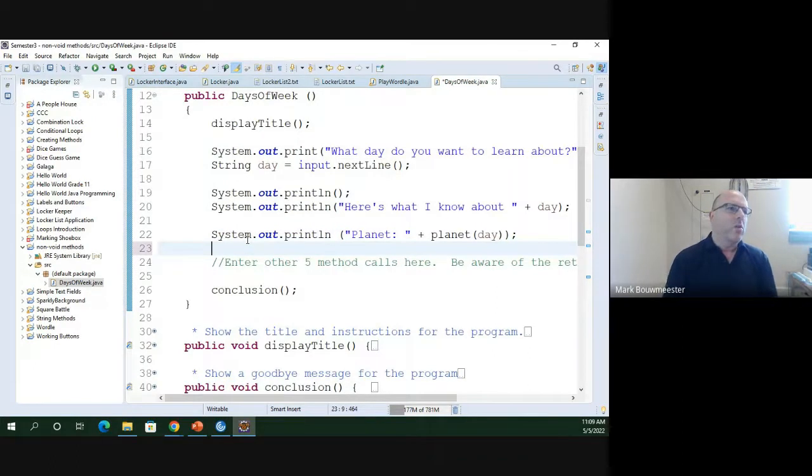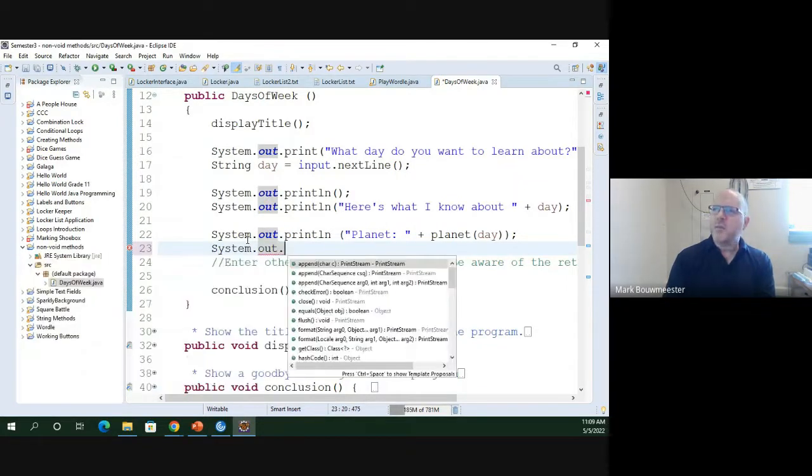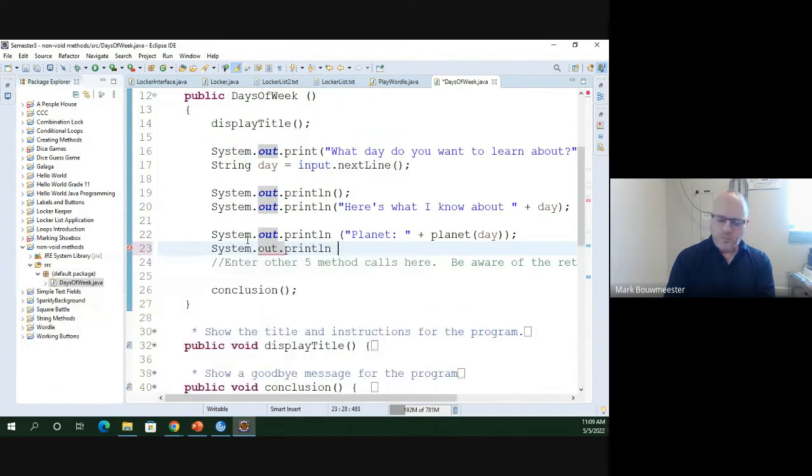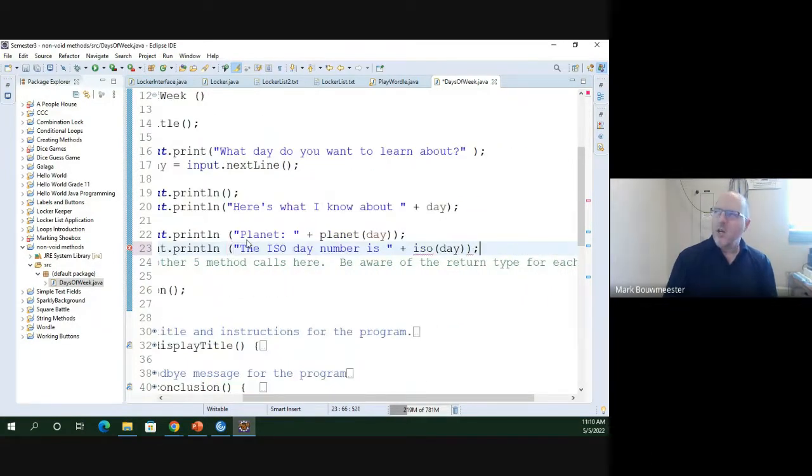One of the other things that the project asked me to do was to say, what's the ISO day number associated with the planet? So in my main program, I'm thinking, okay, all I want to say next is println the ISO day number is, and what method name might I use? I'd probably just say something like ISO for whatever day they typed in. ISO is going to need to know what day they typed in in order to return a number.